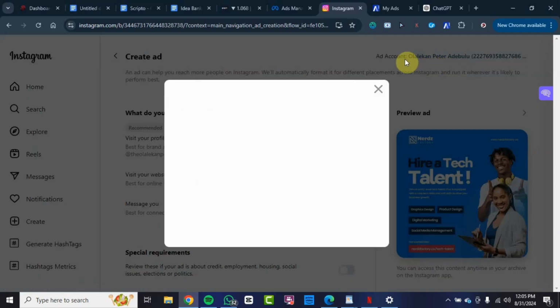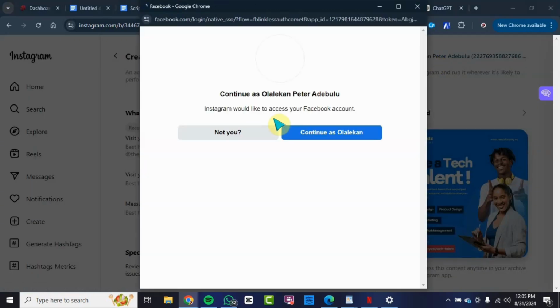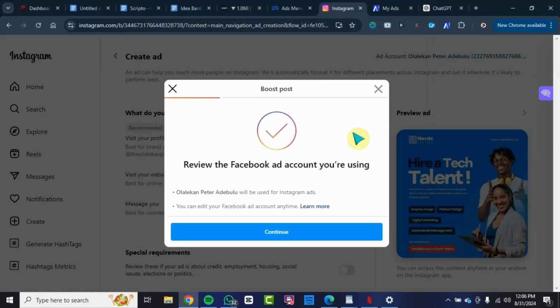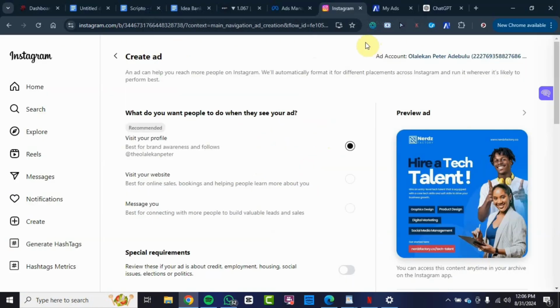You select your ad account, then you click on continue. If you have logged in already, you click on continue as your name. Once you click on continue, it will connect your Instagram account to your ad account. Now you go ahead and click on this ad account, it will review your Facebook ad account. You click on continue. So that is how you actually connect your ad account.